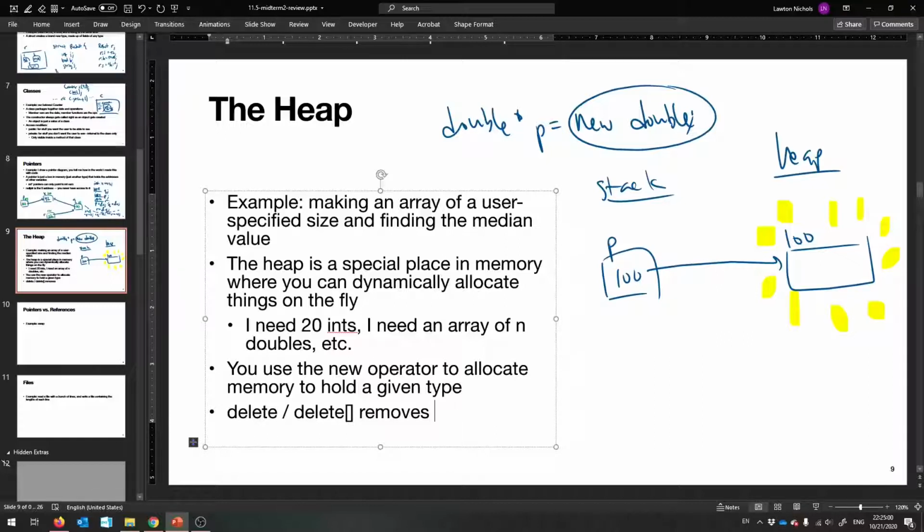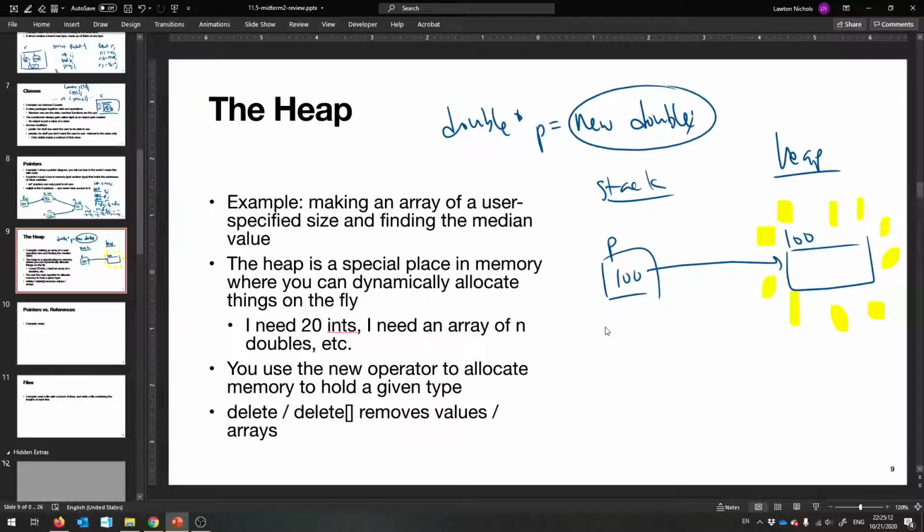It removes either just single values or arrays. If you want to remove an array, you have to use the brackets. And if you want to create an array, you have to say new int and then brackets of the size that you want to make on the heap. Okay? So that's the heap in a nutshell.